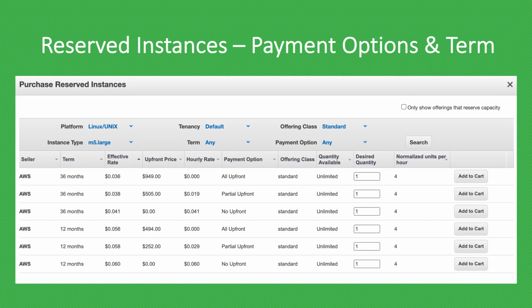This is an example from North Virginia, U.S. East 1 region. Let's say you want to buy standard RI for a M5 large. After searching, click Effective Rate column title, you get the prices listing the cheapest one on top, which is here a 3-year all upfront price $0.036. Comparing to M5 large on demand price $0.096 per hour, that is 62.5% off.